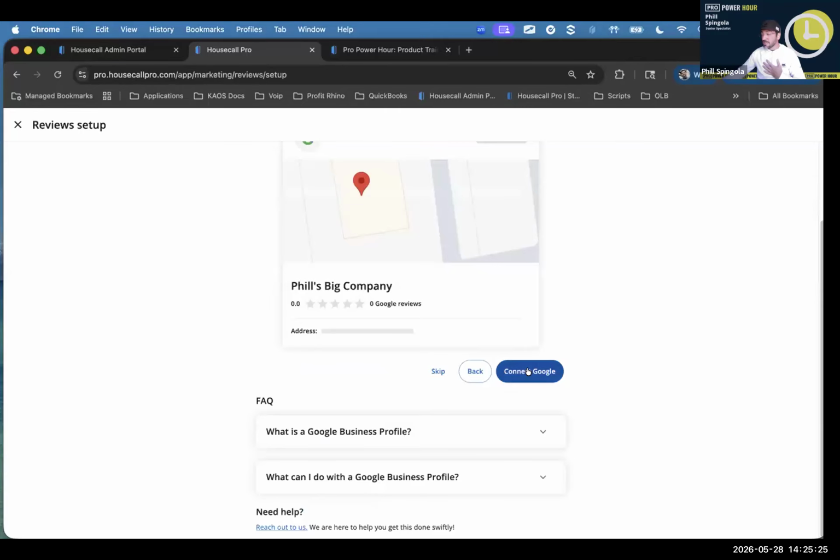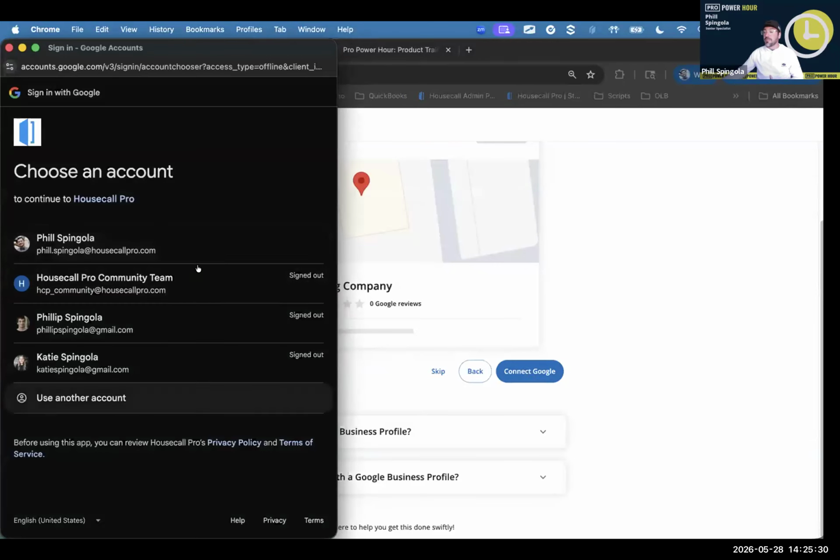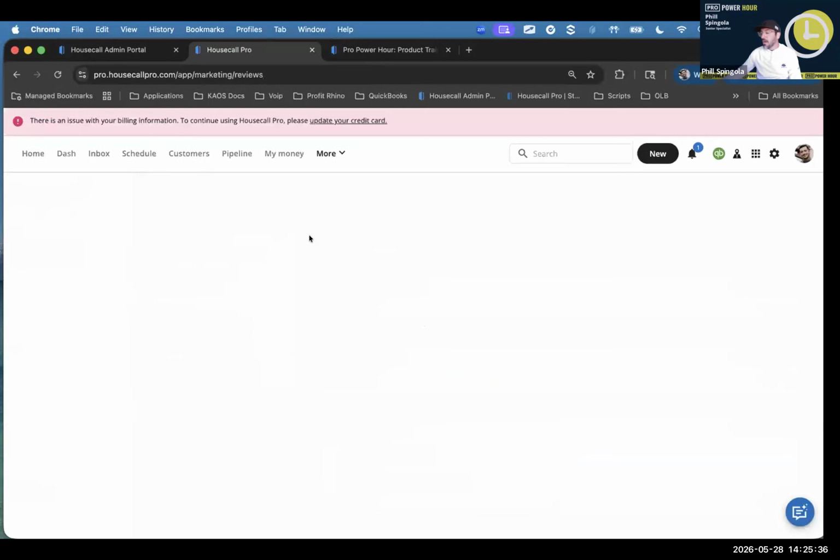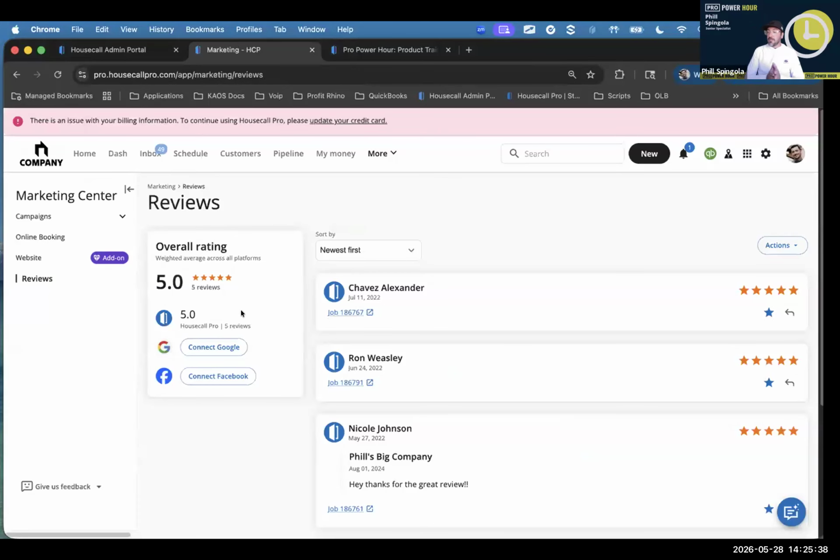I don't have a Google business profile, but once we hit connect to Google, it's going to prompt me to sign in to my Google business page. With that, I am aware that once it is connected, anybody that has a Google Gmail account, when they leave you a review, it's going to automatically go to Google.